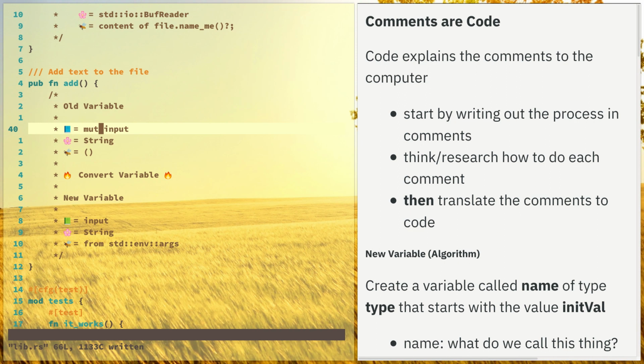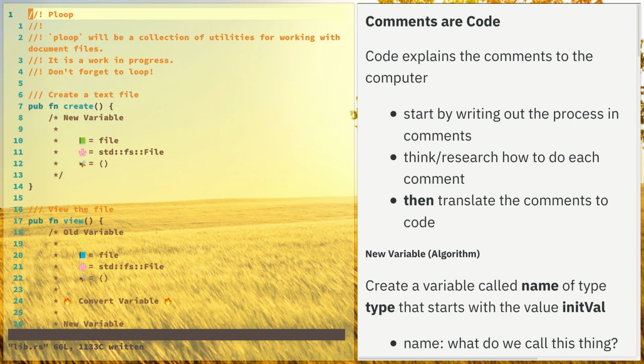All right, let me read over what I got, and then I'll call it quits. So Ploop. Ploop will be a collection of utilities for working with document files. It is a work in progress. Don't forget to loop.